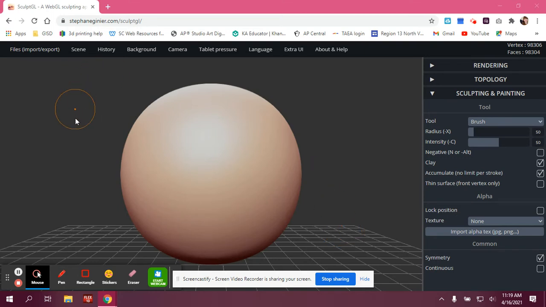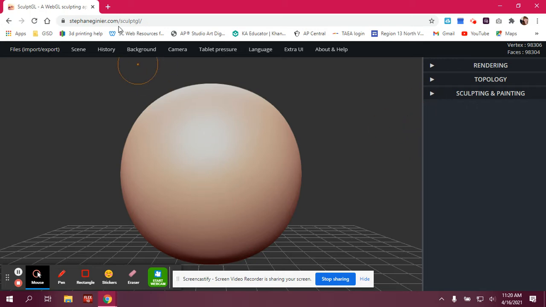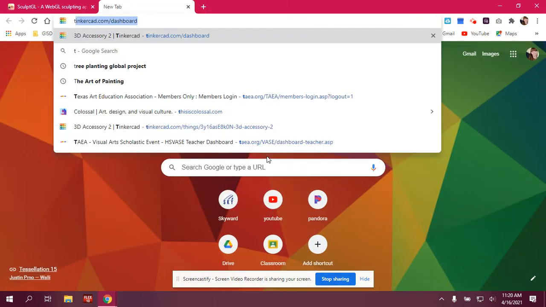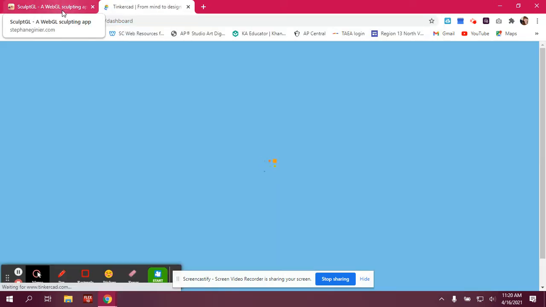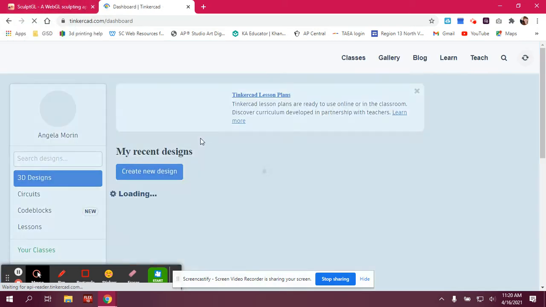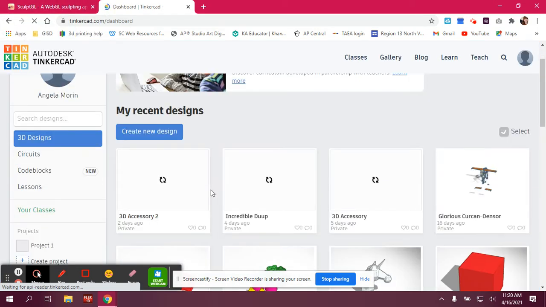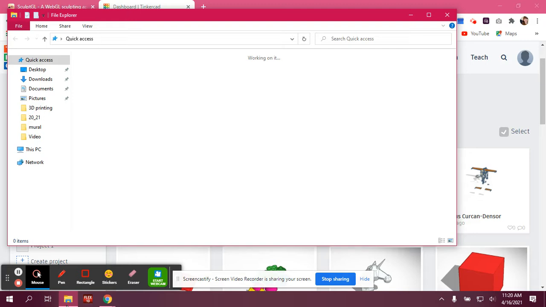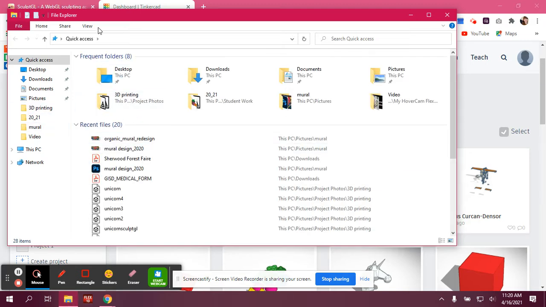All right, so I'm going to show you how to get your file into Sculpt GL so that you can work on it, and what you should do to make sure that you're working on it correctly and not getting frustrated, because it can be frustrating if you do it incorrectly from Tinkercad to Sculpt GL. So you should have in Tinkercad saved your design as 3D accessory, and then opened it up. It should be saved on your computer.